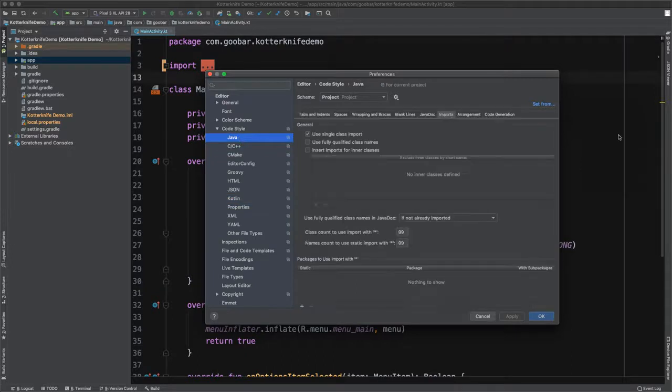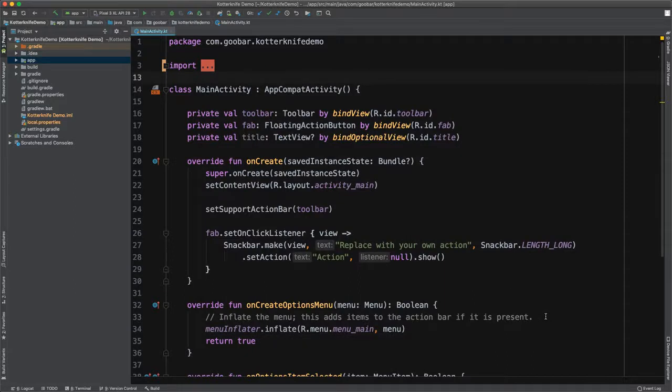Similarly, you could come over to the Java section and go Set From, Predefined Style, and you could use the Android Java Style Guide. And then you can hit OK. And as long as these are added to your version control system, you'll be able to share those settings across your team.